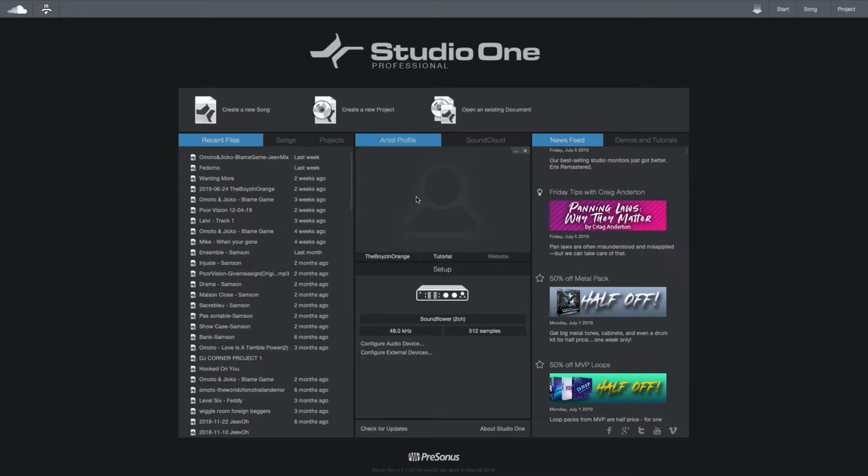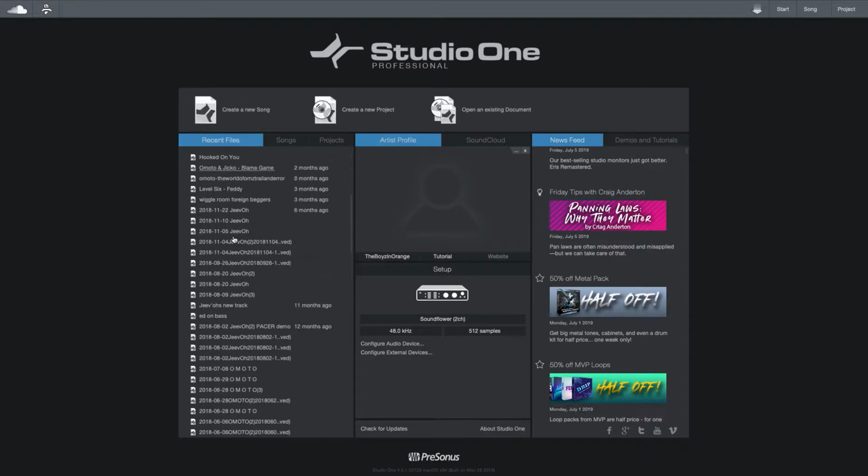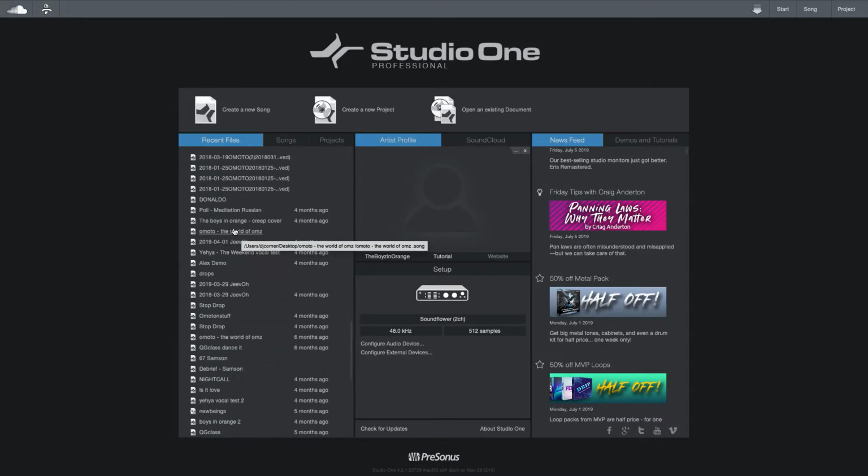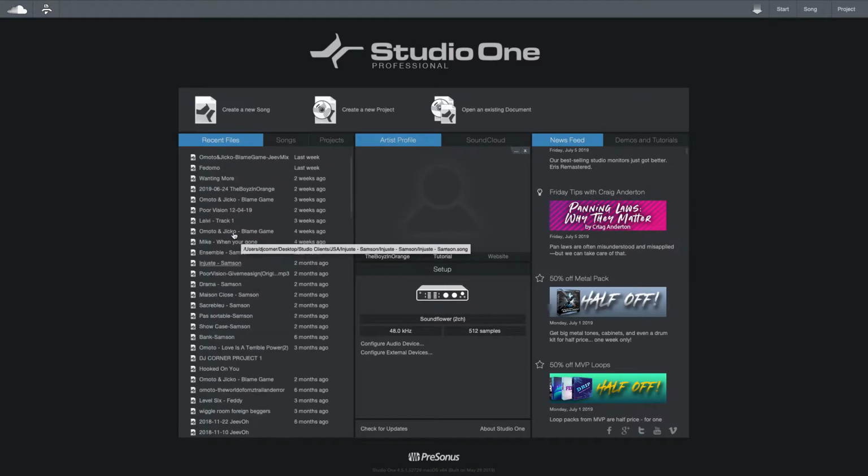Over at the center, you have your artist profile. Over here, we have set it to the Boy In Orange because, hey, we make music too. And at the bottom, you have your audio device setup and your MIDI device setup, whether it's a keyboard or a control surface, etc. Now over at the left, you have your recent files. These are all the files that you have worked on or are working on.